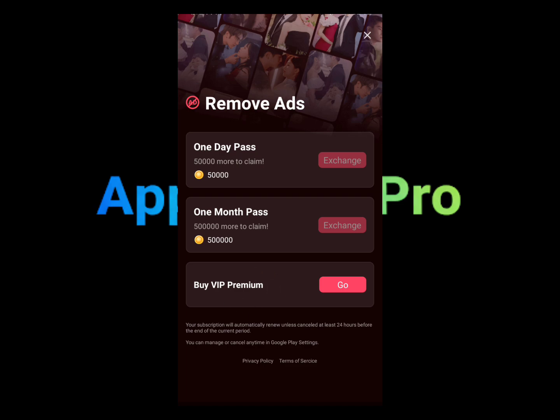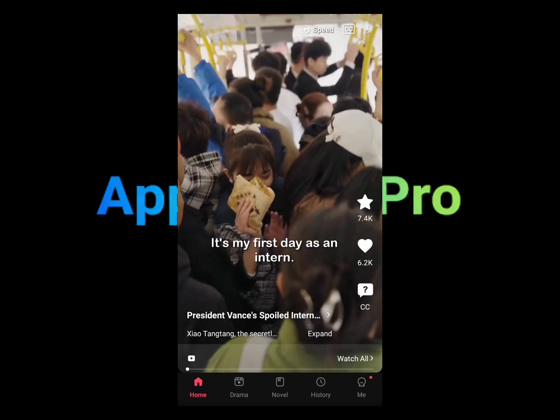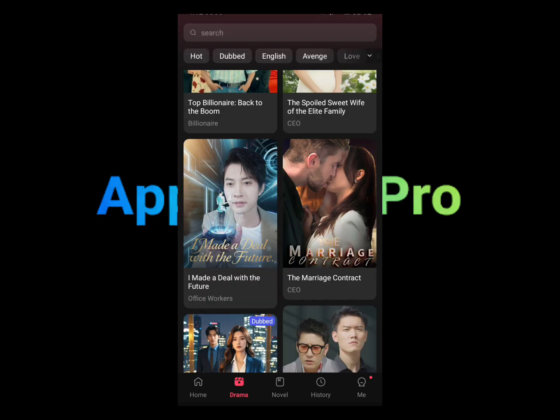And as well, you can tap on the earn reward section here to get free coins as well. So that's really pretty much it for this application. And as you can see here, if you do want to remove the ads on this application, you can tap on the go option here and buy their VIP subscription. Or you can exchange the coins for a remove ads subscription. So that's really pretty much it for this application here.